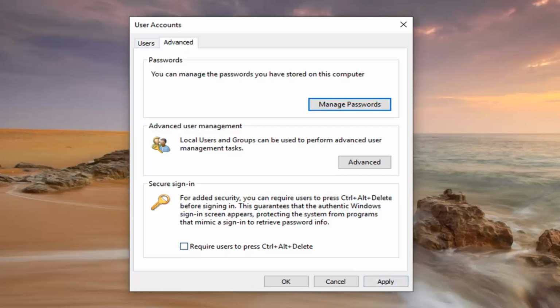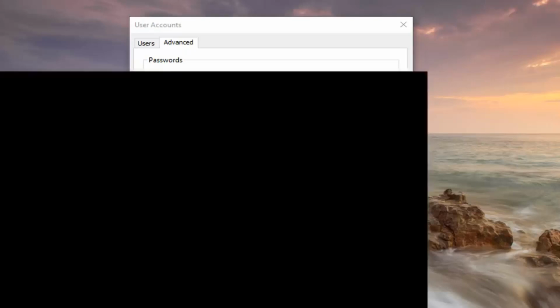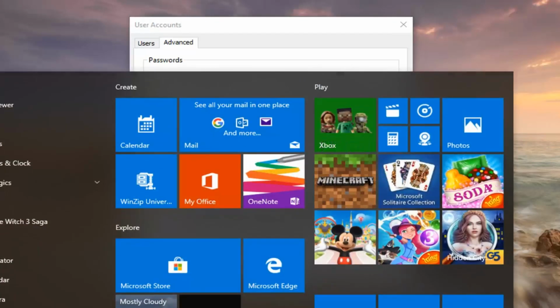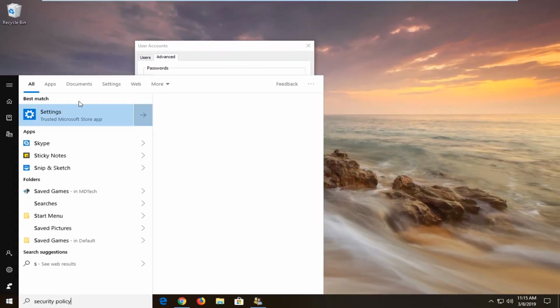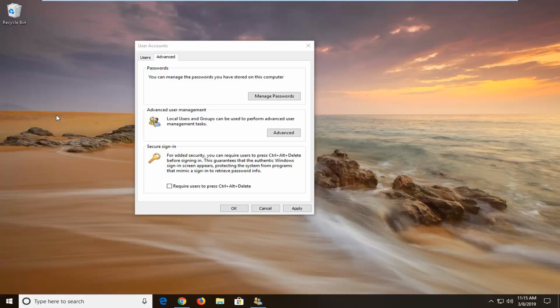If you notice that you did not have permissions or this is grayed out, what you can try to do is open up the Start menu, type in security policy, select local security policy from that list, just left click on it one time.